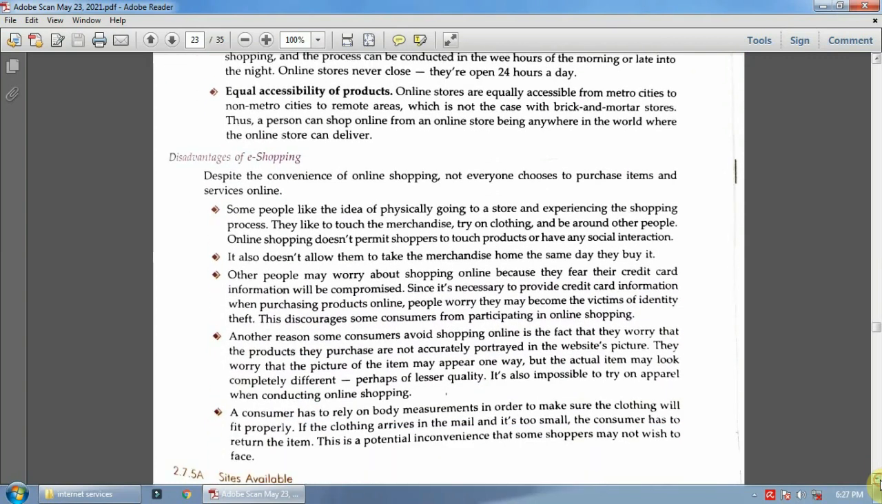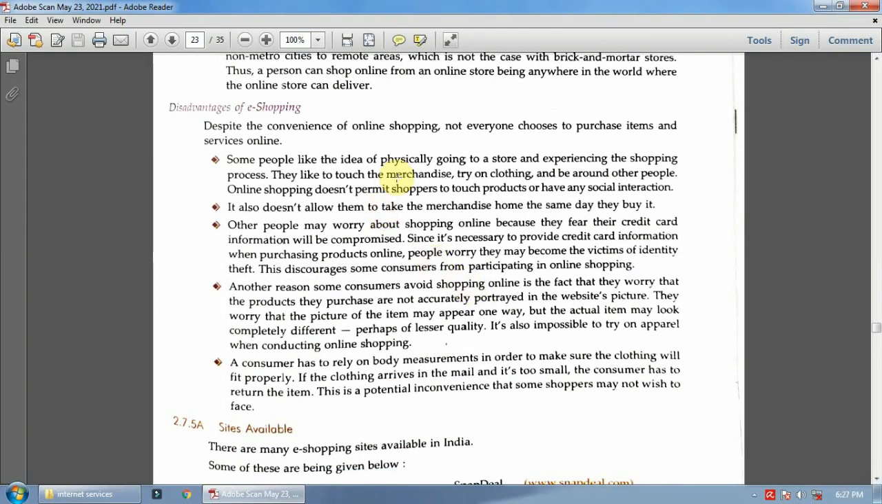So there are certain disadvantages of e-shopping. Some people like the idea of physically going to a store and experiencing the shopping process. There are a few people who like to visit a store, see the things, touch those things and experience it and then buy. They like to touch the merchandise, try on clothing, which means they will try those clothes, and only if it looks good will they buy, and be around other people.